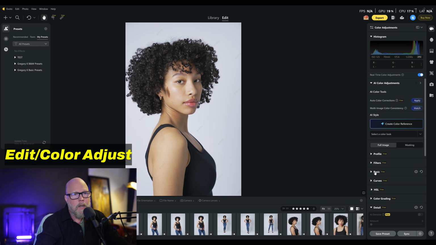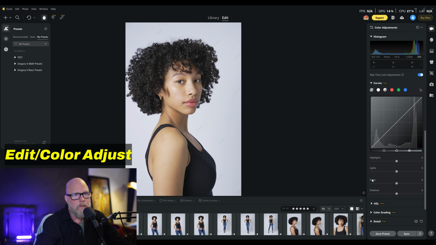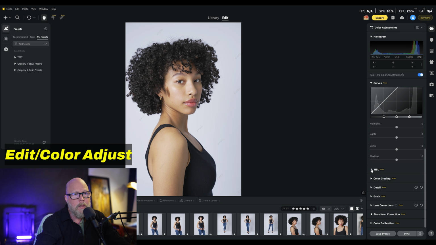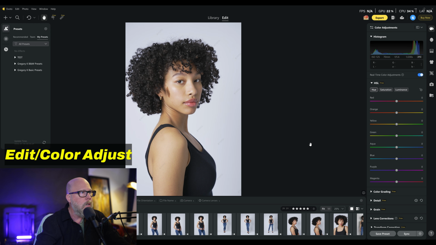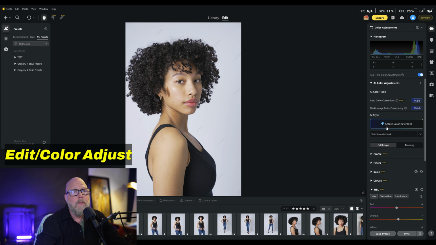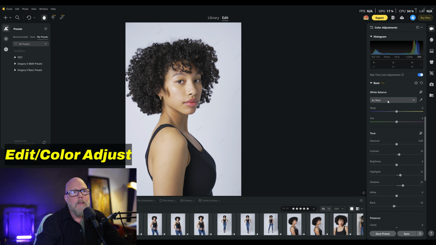So I don't do much. I don't do a lot of curves. Sometimes I will do HSL depending on the skin tones, right? I may want to bring the orange up a little bit or the reds up a little bit. Really, the orange is what is going to impact your skin tones, as well as, let's go back to basic, as well as the temp, right?